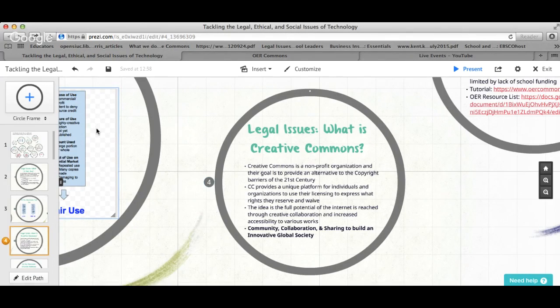They provide a unique platform for individuals and organizations to use their licensing to express what rights they reserve and waive. So it breaks it down for you, makes it easy. All you have to do is make sure you read the fine print, to make sure you know what rights the creator reserves and what they waive. It will tell you right there on the site, which is awesome. You don't even necessarily have to use that checklist. You just have to make sure you meet their requirements.